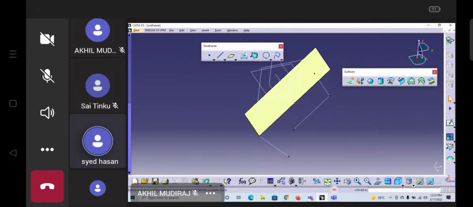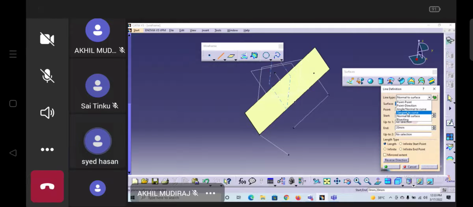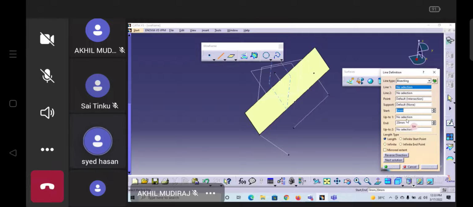Okay, the next thing I can find here is bisecting line. What is bisect? Bisect or bisection? Anyone? What is bisect or bisection?